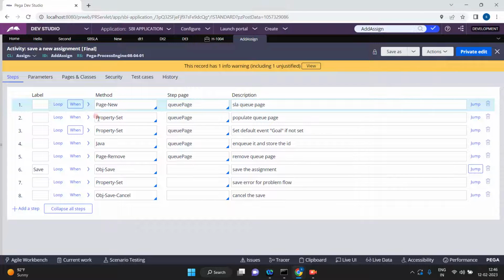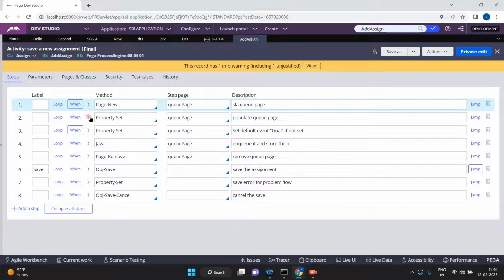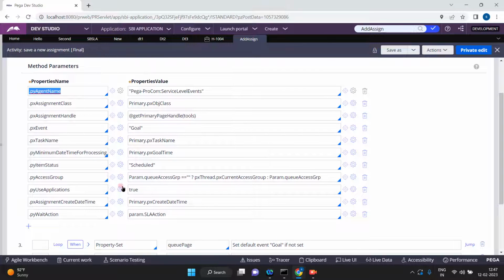So in this activity, PEGA queues the work item. See, this is the queue page. What is the queue page class? System queue service level, and property set. PEGA Procom service level events. So this agent has to process this queued item. Class name, event is goal, etc. PY item status is scheduled, created date and time, PY access group, etc.